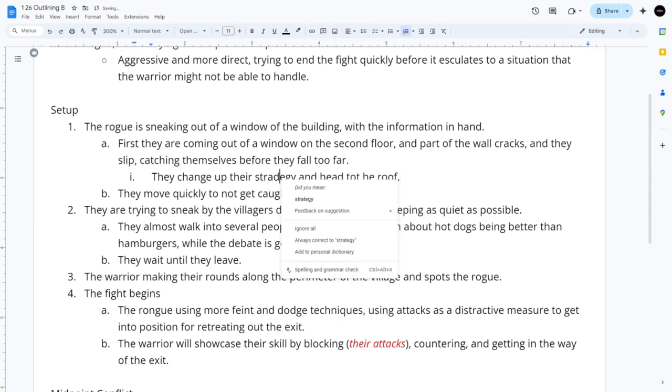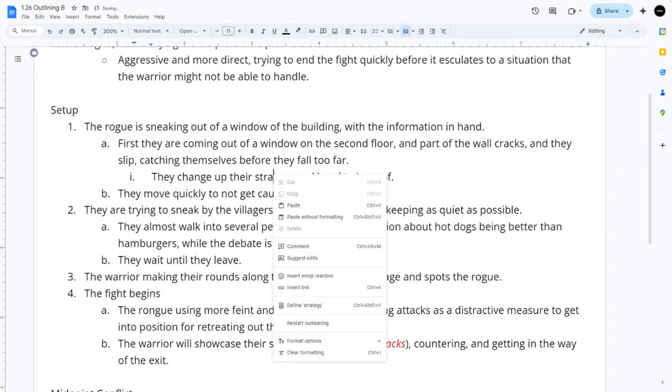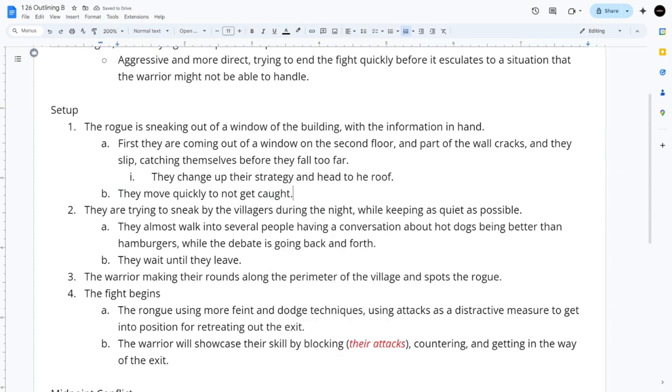All right. Now, the reason is because they realize that the wall is weak and that it might be safe because they're closer to the roof. So they choose to go to the roof instead of trying to get down to the floor. And then that is how they move quickly to not get caught. They basically climb onto the roof. Strategy. All right. What's another example of a choice here?